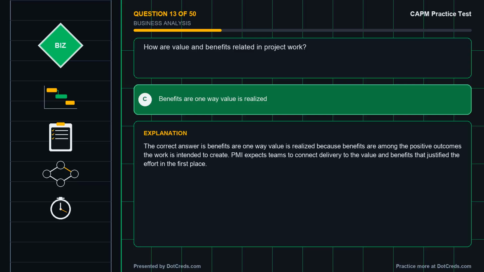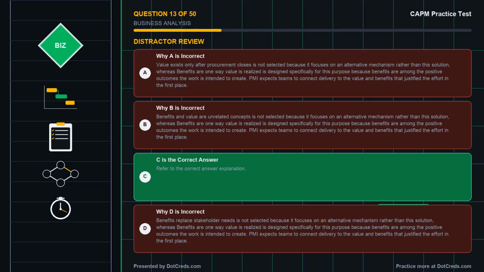Correct answer, C. Benefits are one way value is realized. The correct answer is benefits are one way value is realized because benefits are among the positive outcomes the work is intended to create. PMI expects teams to connect delivery to the value and benefits that justified the effort in the first place. Take a moment to review why the other options are incorrect.